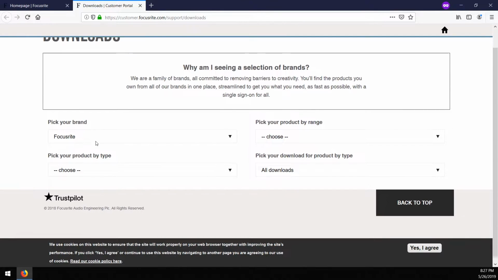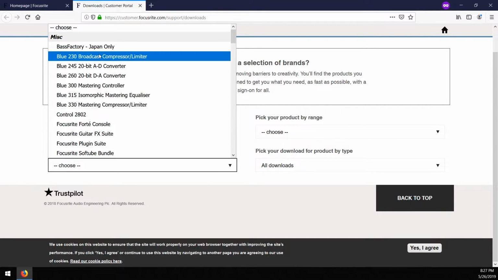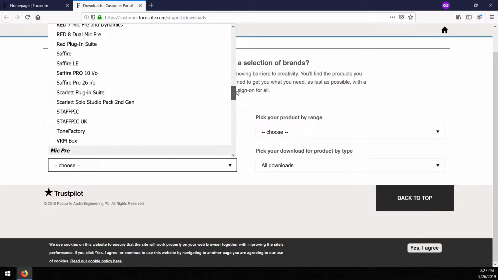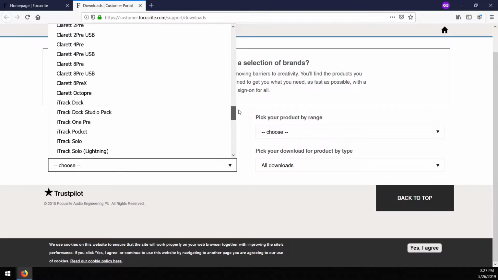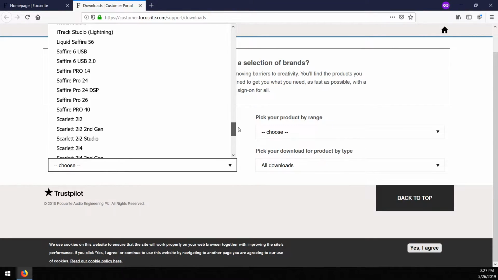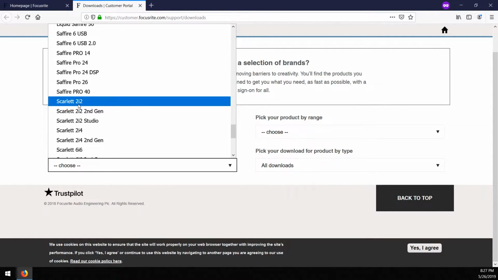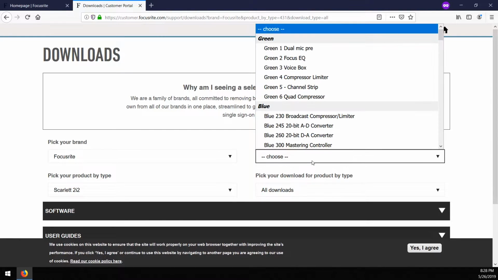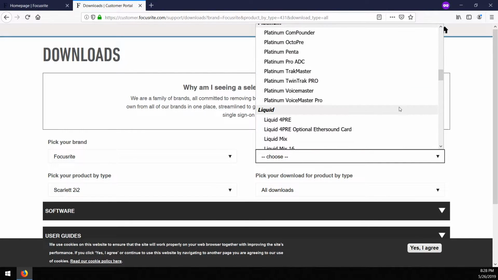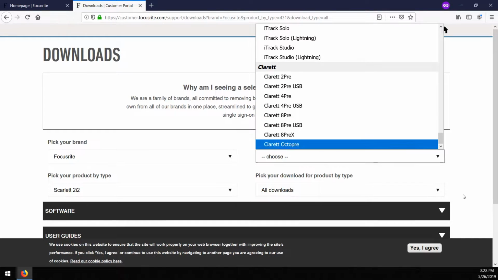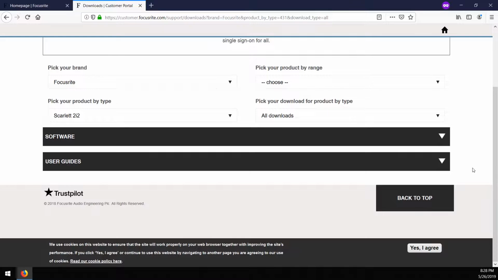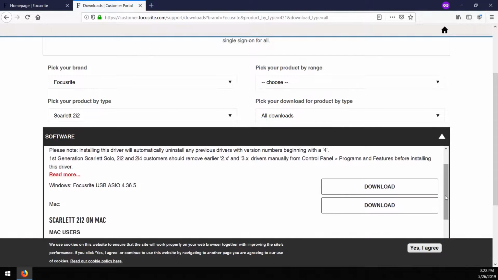Pick your brand, Focusrite, okay? And then pick your type. Now they've got a slew of different types here. So I'm looking for the Scarlett audio interface, and it's the 2i2 right here. Okay, and again, I've got one of the very first ones. And here we go. Now, over here, it's looking for product range as well, and I don't need any of that. So I'm just going to come right on down here. Software and, of course, user guides.